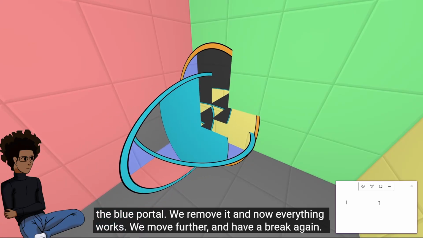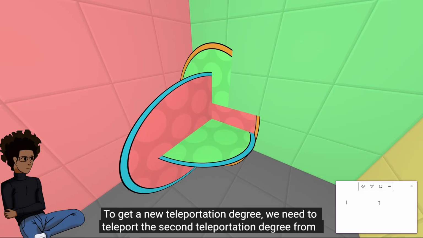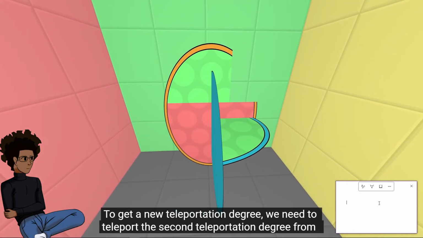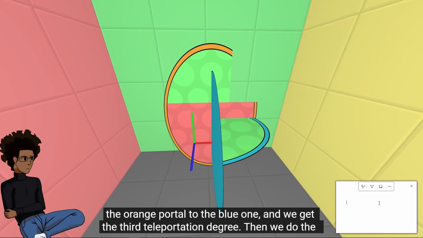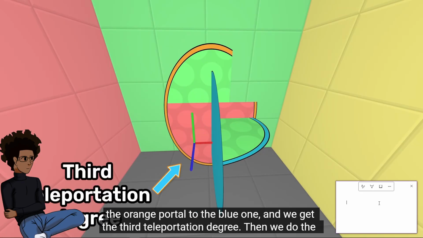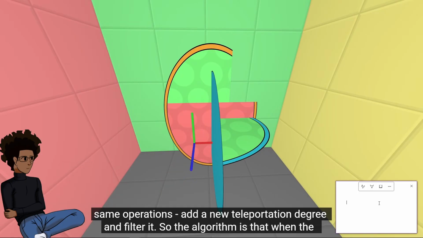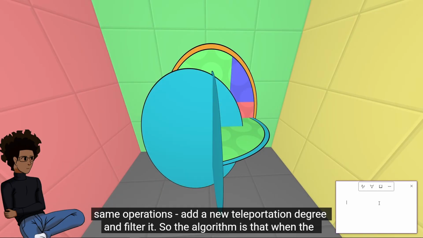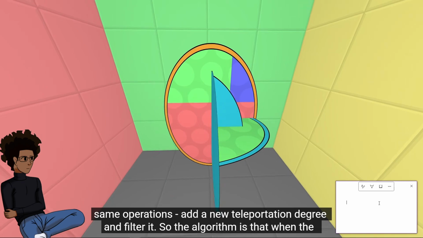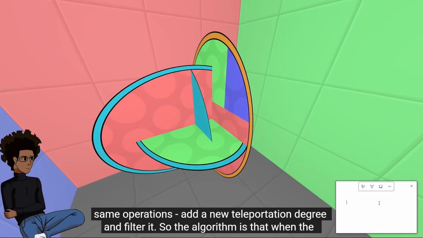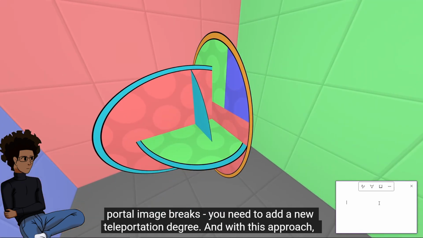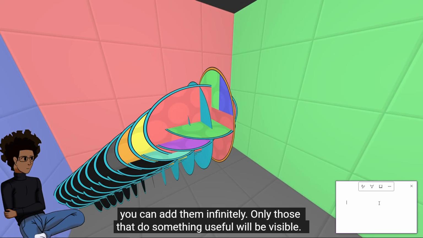We move further and have a break again. To get a new teleportation degree, we need to teleport the second teleportation degree from the orange portal to the blue one, and we get the third teleportation degree. Then we do the same operations. Add a new teleportation degree and filter it. So the algorithm is that when the portal image breaks, you need to add a new teleportation degree. And with this approach, you can add them infinitely. Only those that do something useful will be visible.